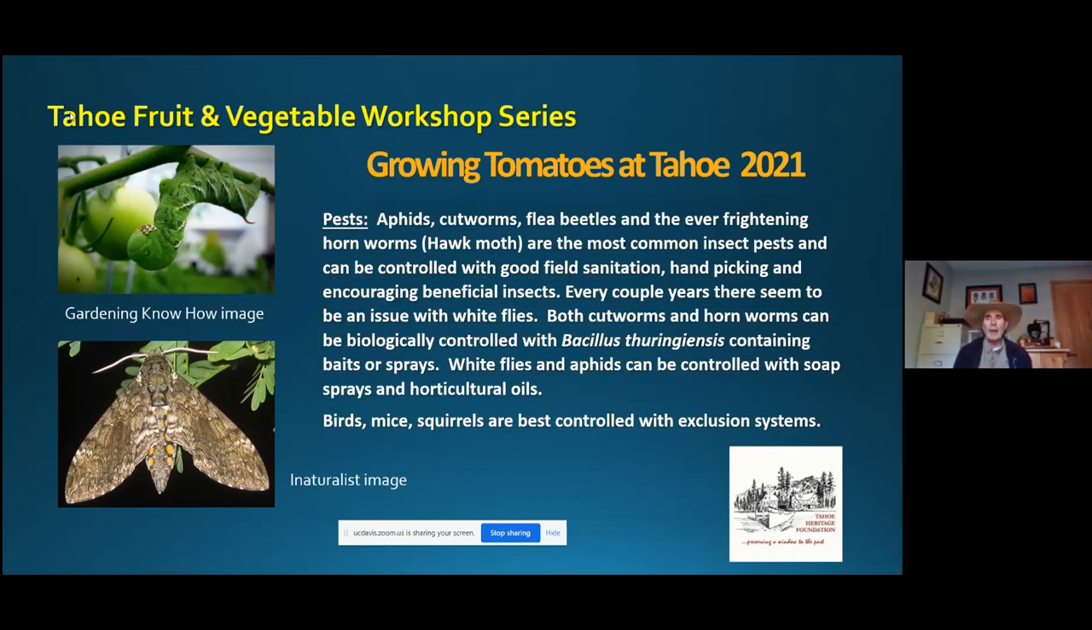That means you hand pick off the caterpillars. If you have aphids, you use a soap solution to spray it off. You can also use the Bacillus thuringiensis to control the moths, the cutworms, and the hornworms. The problem with using the Bacillus thuringiensis is that it does inhibit the development of all moths and butterflies. So if you have a butterfly that's just taking nectar from your tomato plant, it could be affected.